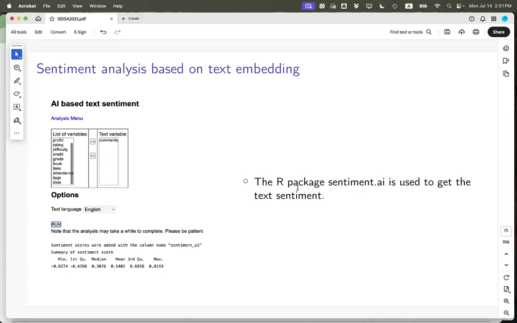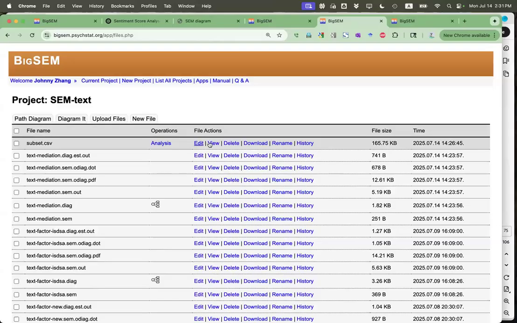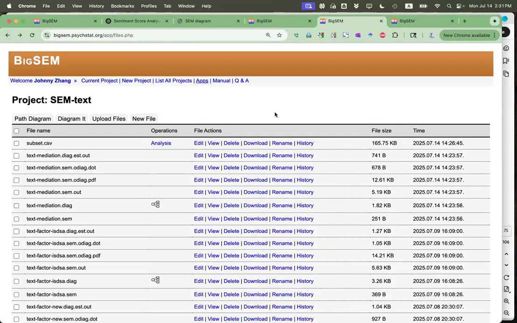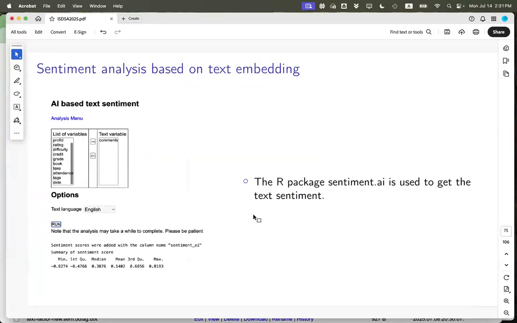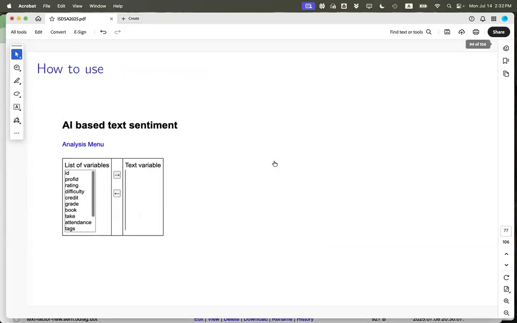So once you get the scores, you can download the new data set. For example, once you have a new data set, we have a sentiment AI sentiment. We have a dictionary-based sentiment. And then you can download this data set to your computer and use that in any software, like Mplus even, or use that directly in R in lavaan. I already showed you how to do this data analysis. So basically, you need to draw this model.